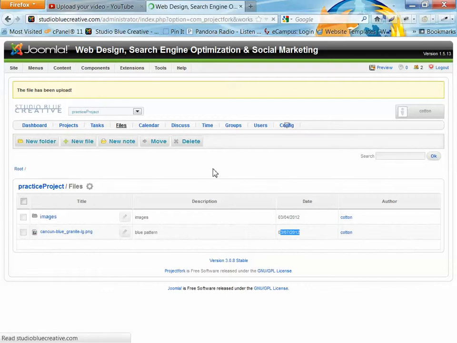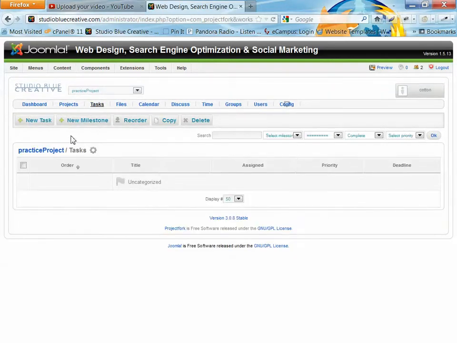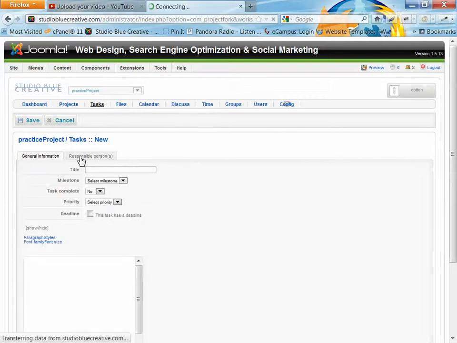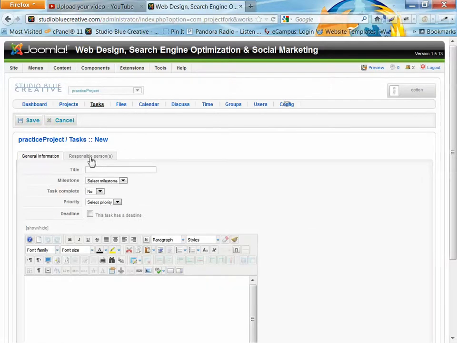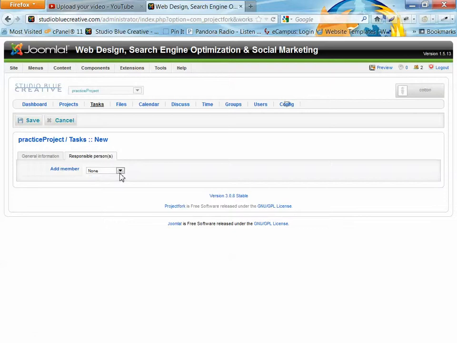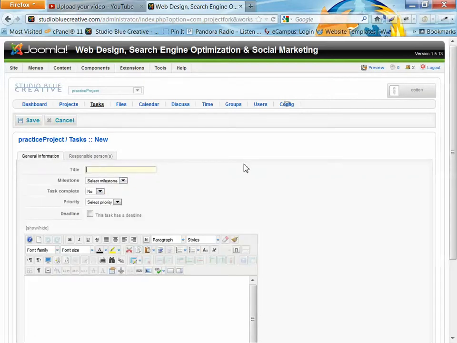Now let's go to the project tasks and let's create a new task. First of all, the first thing you do is you go over here and you find a responsible person, which is me. And then you say add blue pattern to contact page. Okay, that's a little crazy, but that's all right.